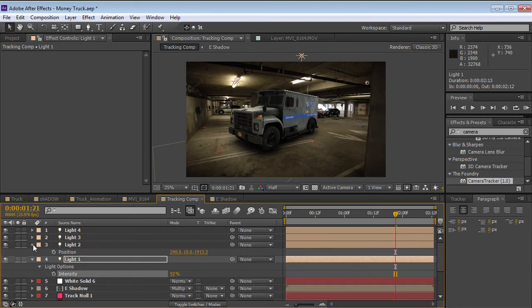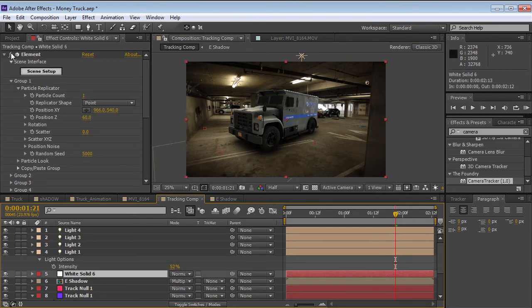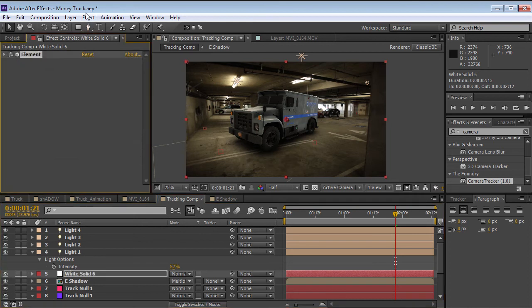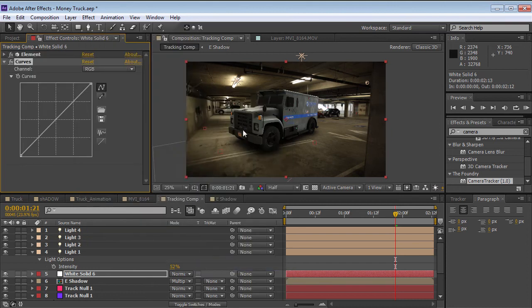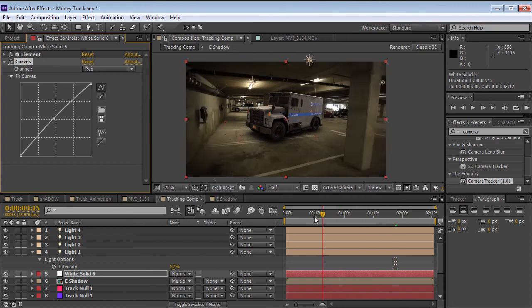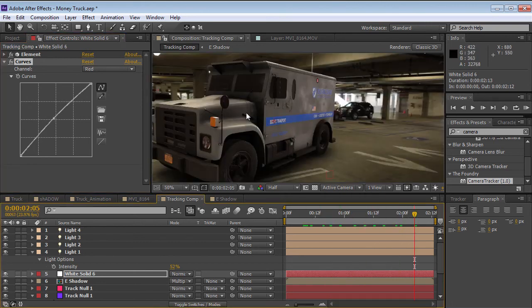But now we want to do a little color correction. So we'll take our Element scene object, and we'll choose Effect, Color Correction, Curves, and let's try to match our plate. So I'm going to add a little bit of red. So that's good. And then I want to go to the blue channel and bring the blue down just a bit. So we don't want to overdo it, but we're just trying to get it to look a little bit more real.